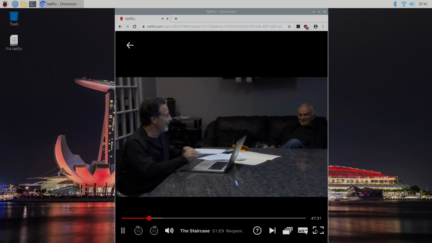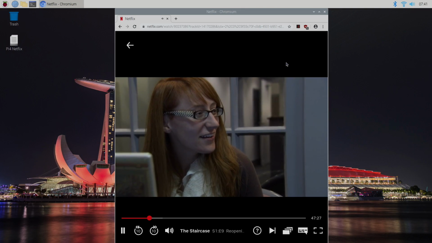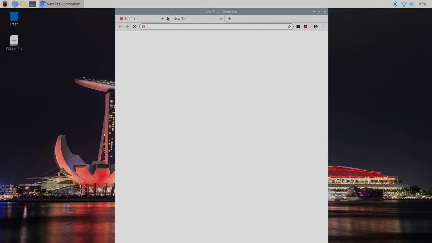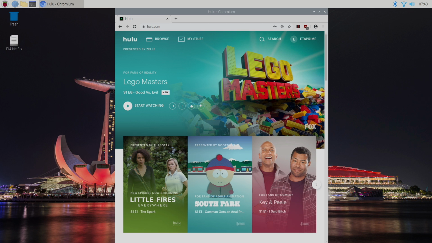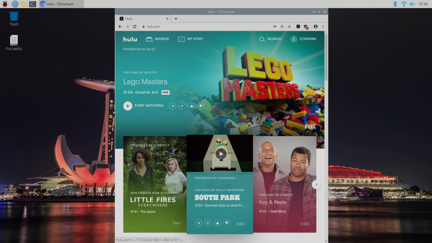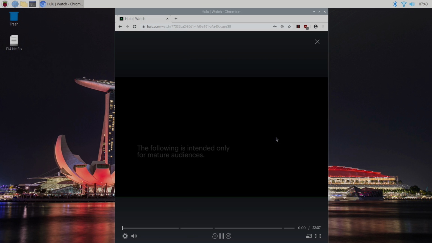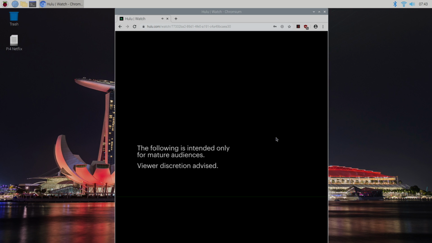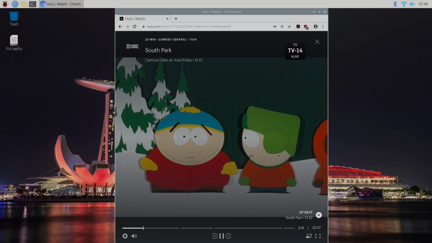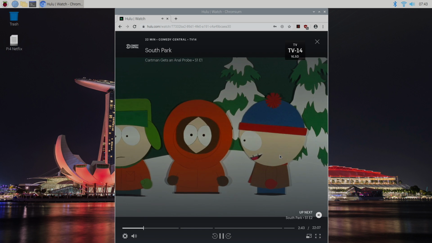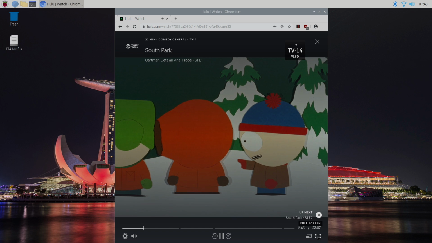We can go full screen with it if we want to. It's very easy to do. So I'll back out of here, and I'm going to just head over to Hulu real quick. And here we are with Hulu. So we're running Hulu just fine on the Raspberry Pi 4.